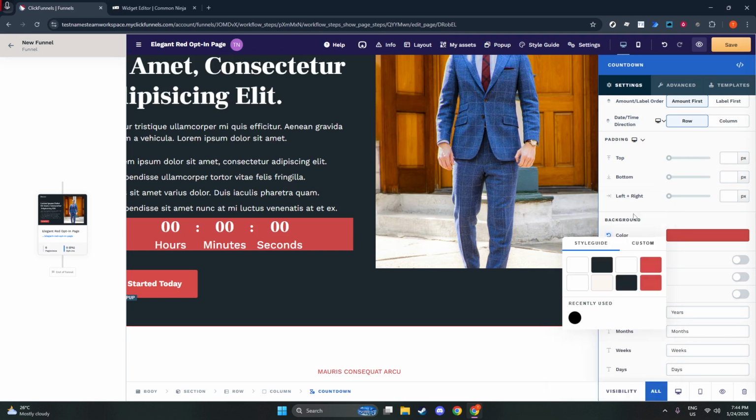Then refine the style. Choose the format you prefer, adjust font and colors, and make sure it contrasts well against your background so it's easy to read.